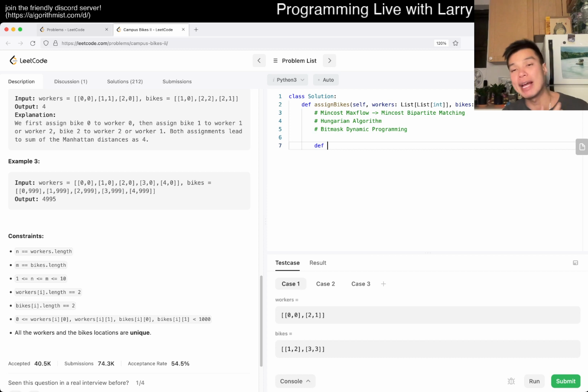So the way that we may naively write this recursion is, for each worker, we put it with a bike, right? So let's just write assign maybe, with an index on the worker, and then bikes left, or bikes free maybe? Let's say bikes used, right? And another way to write this may be that bikes used is a set, right? So maybe you can assume that bikes used is equal to a set.